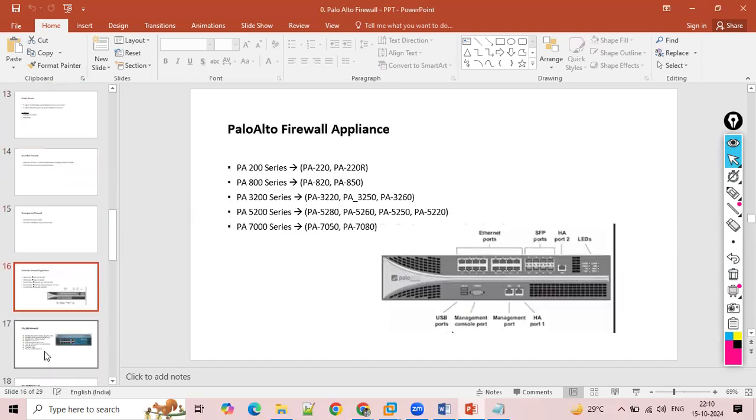After that we will check about the appliances, in which environment we can use which firewall model. This part we will check in detail. Suppose in a smaller environment like branch offices and small organizations, we can use the 200 series. In the 200 series there are two types of firewalls for Palo Alto, the 220 and 220R. There are also the 800 series, 3200 series, 5200 series and 7000 series. There are multiple series available in the market, guys, and that part we will also cover in this course.